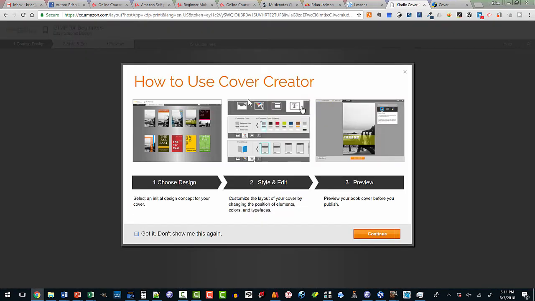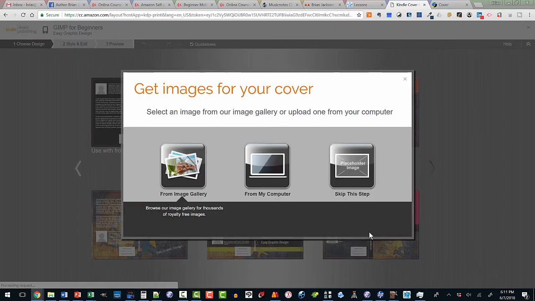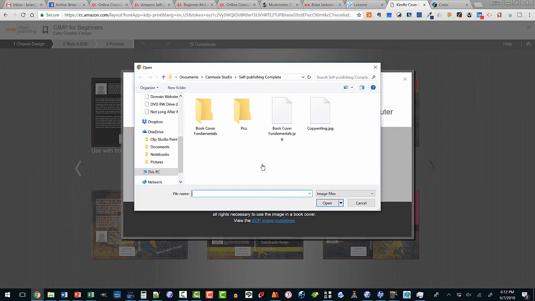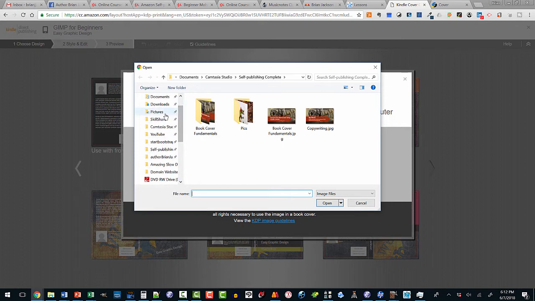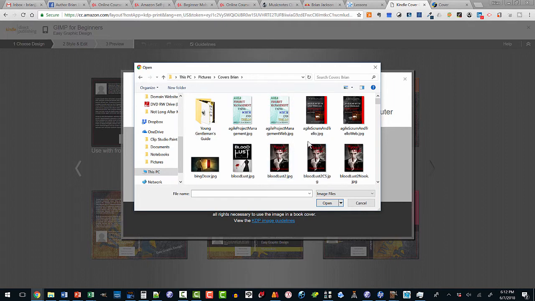So up comes the book cover creator, and it tells you what it's going to do. And you say, yeah, okay, I understand the steps. Now, this is the important point. At this point, what you want to do is upload an image from your computer. So you go ahead and click on the middle thing, and I'm going to upload an image from my computer, and I'm going to go to Covers Brian, and I'll just pick some cover.